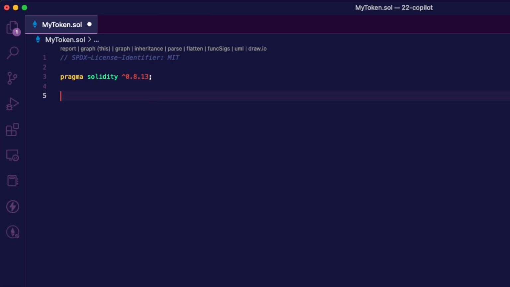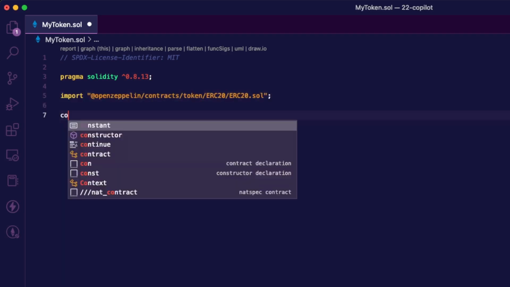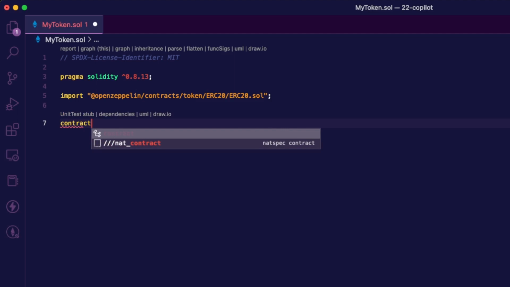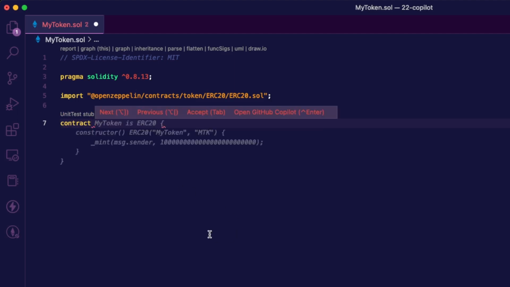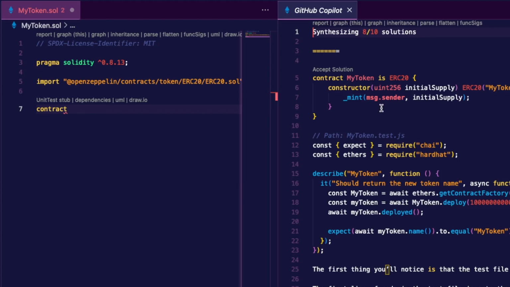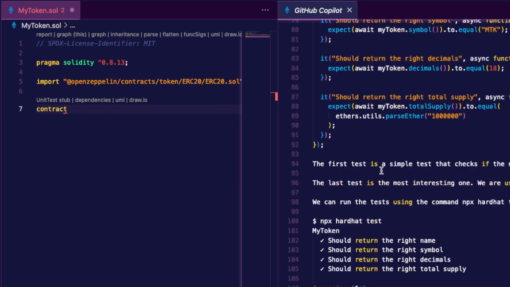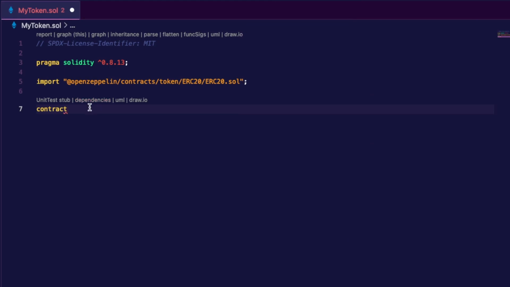So let's see what Copilot can predict for us right off the bat. By pressing Tab, Copilot suggests an ERC20 contract. And then if I type contract and press Tab again, Copilot is suggesting how to start the contract with a constructor. You can either accept or you can open the GitHub Copilot, which is going to show you some other solutions. In my case, it was more related to testing in Solidity. So instead, I'm just going to press Tab and I'm going to press Tab again to accept that.